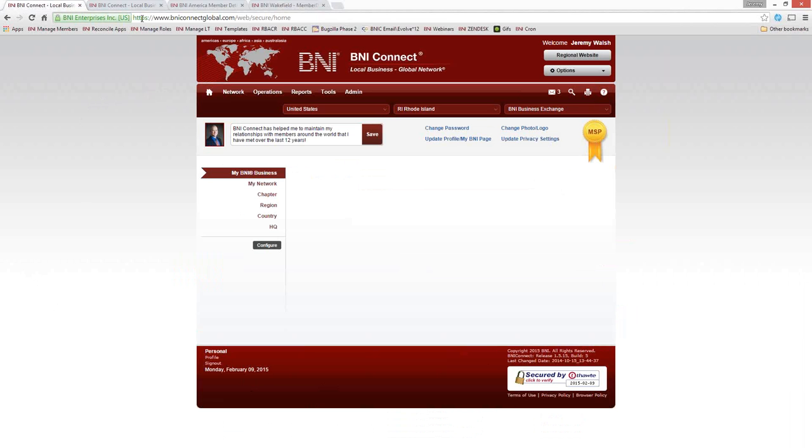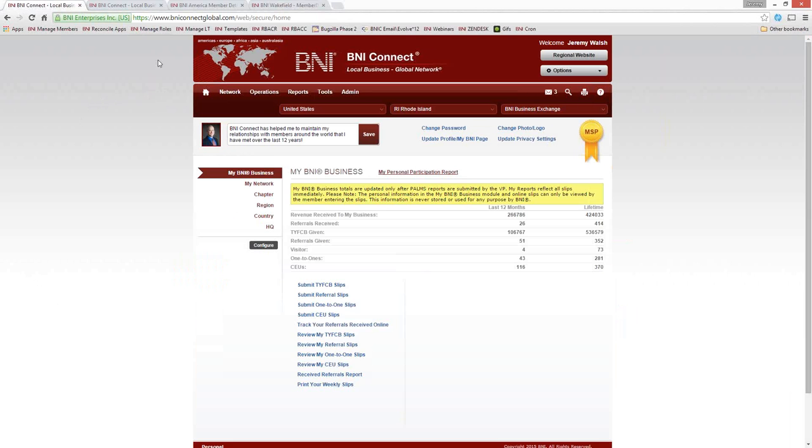The place to go and edit your profile, you can get there two different ways. The first way is right next to your picture and everything, there's change password, there's update profile, my BNI page. If you click this link, that will take you into your profile to edit it. The second thing you can do is click on options, my account.